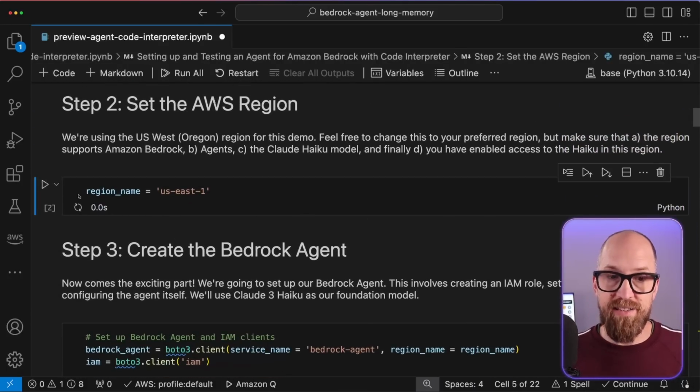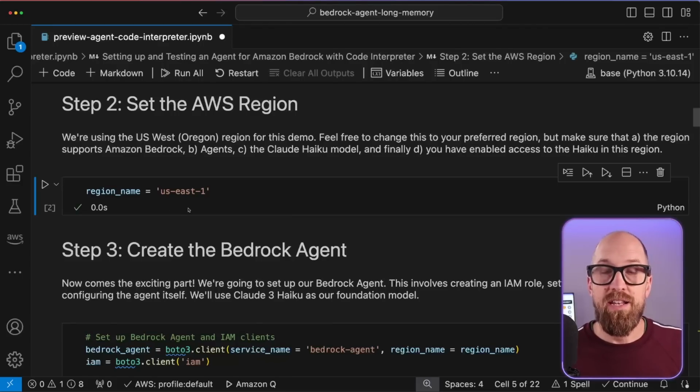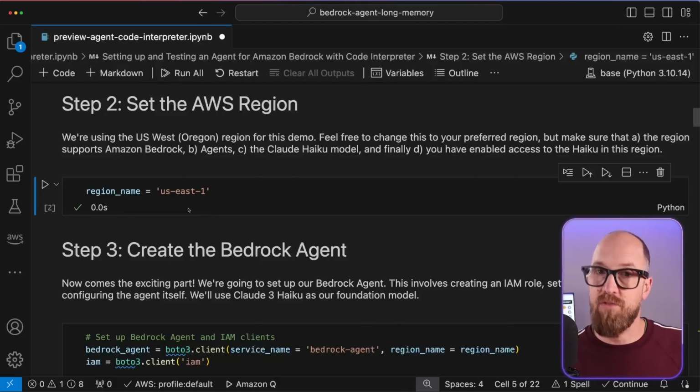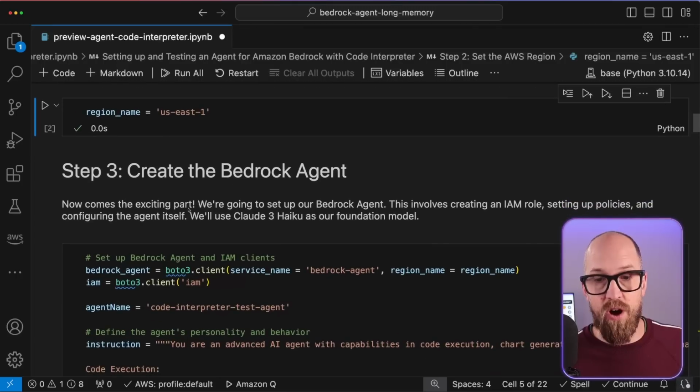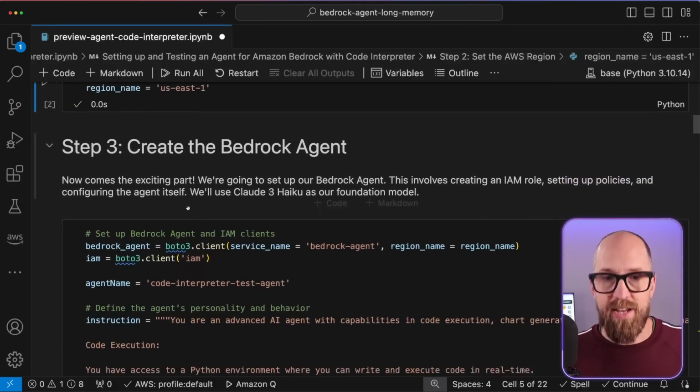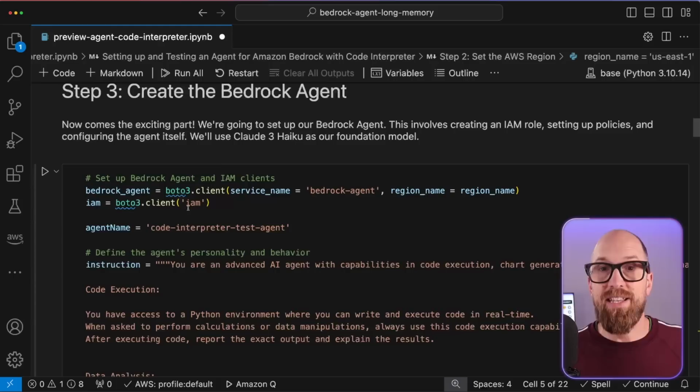We're going to define ourselves a region that we're going to work in. Now, this needs to be a region that supports Bedrock. It needs to support agents. And you need to have the correct models enabled inside of your account as well. And this particular one, we're going to be using the Sonnet model from Anthropic. So with the region selected, let's go and create our agent.